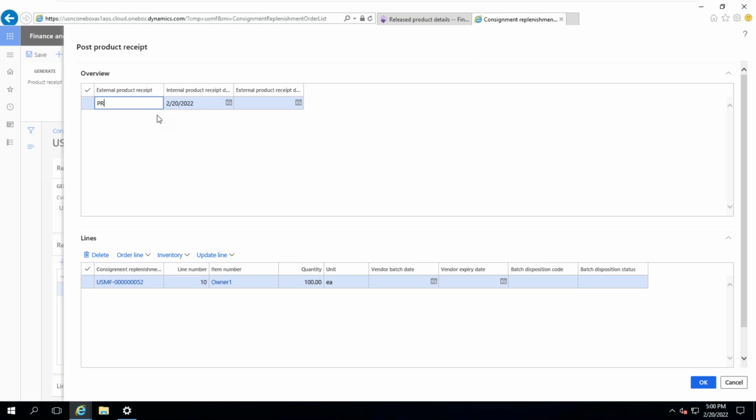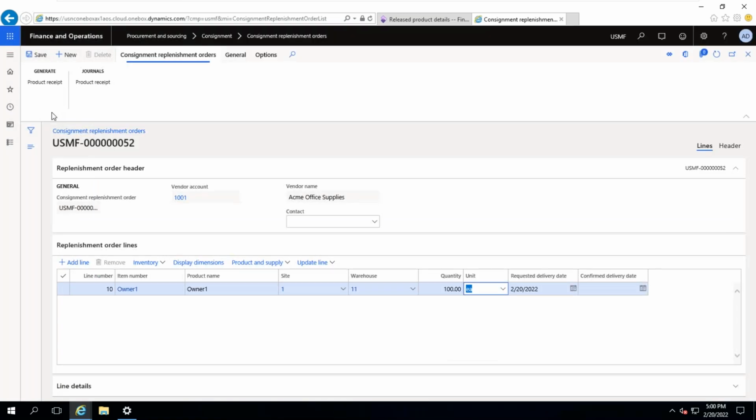Okay, now I'm entering product receipt number. Click on OK. So if you want, you can enter the product receipt date also. Okay, so click OK. It is similar to how we receive a purchase order, but it is not the purchase order process. It is replenishment order, consignment replenishment order.